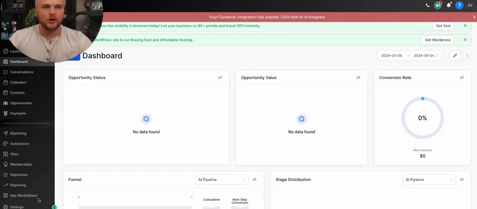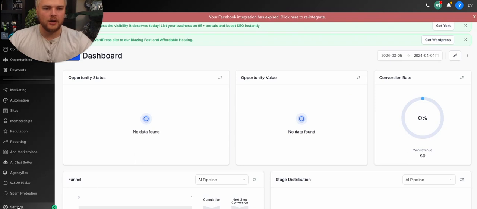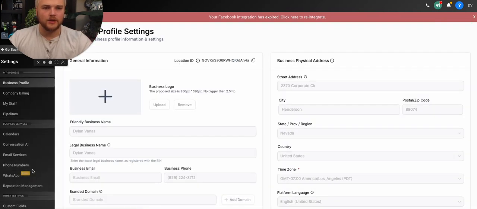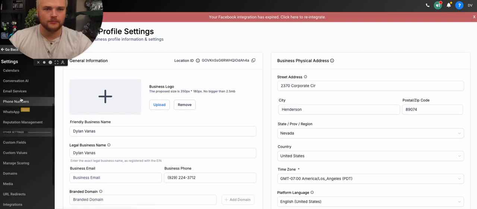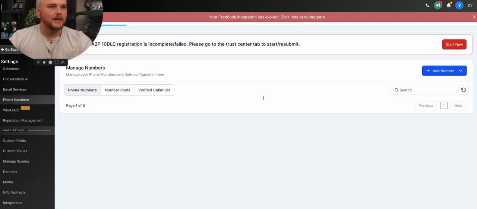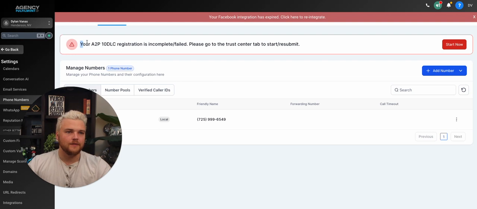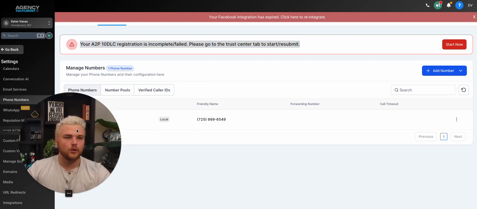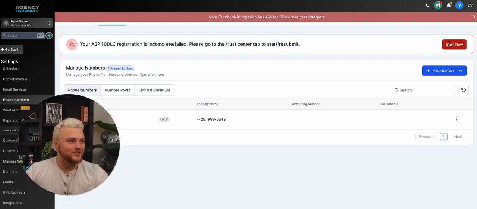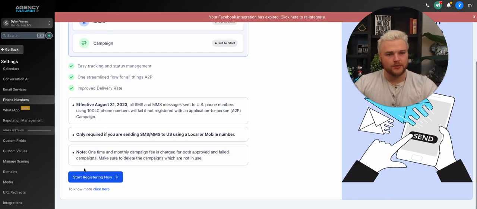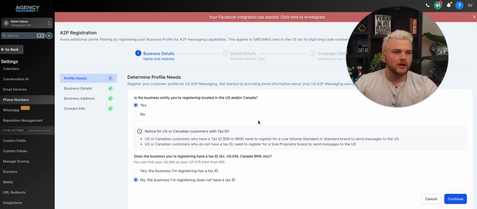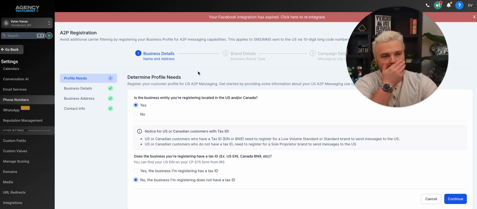So the way this works is we'll come down here, click on settings, and then we go into where it says phone numbers right here. And then at the top, you'll see this if you do not have your verification. In order to send text messages, we have to verify this. So I'm gonna hit start now, and you're gonna go through this process. Now, you're gonna start registering. It's going to ask you some basic questions about your business. These questions are very basic.